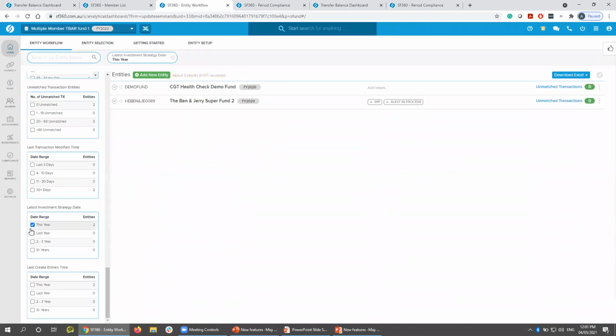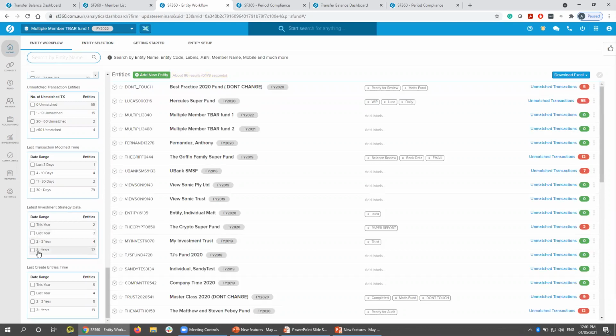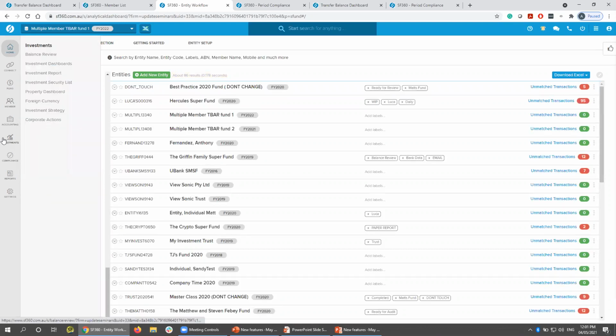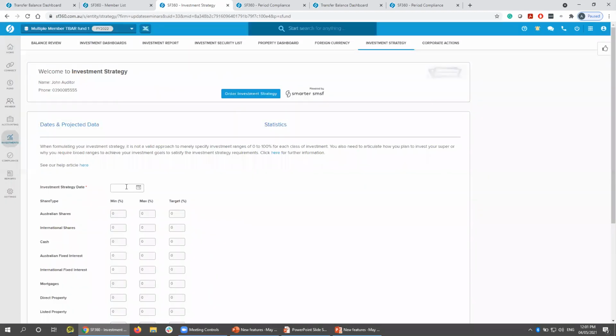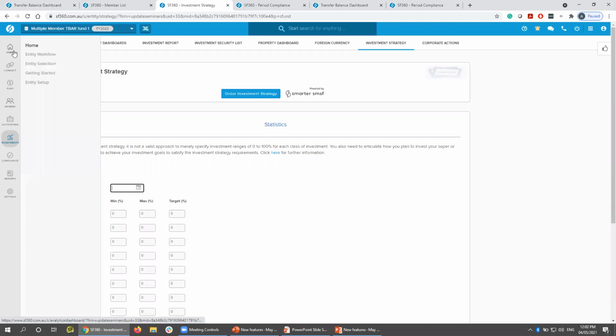So for example, if I click into any of these checkboxes here, it'll tell me, yep, these two funds, for example, the investment strategy is very recent, as in it says of this year. Last year, if it's more than 2 to 3, over 3 years. Now the screen that it looks at to grab that particular date is the investment strategy screen. So it's this date here. For this particular fund, I haven't got a date entered, but you get the drift. Essentially, it works off this date here for that filter in the entity selection screen.